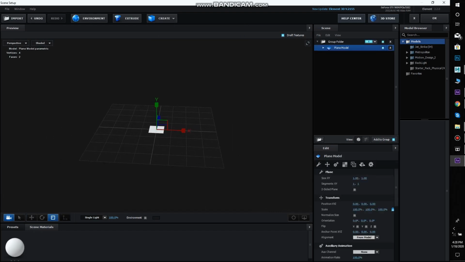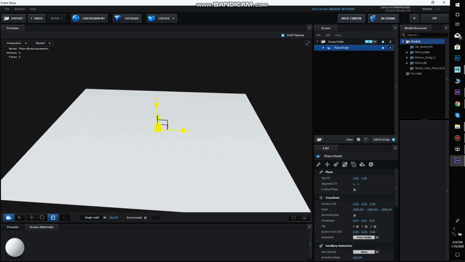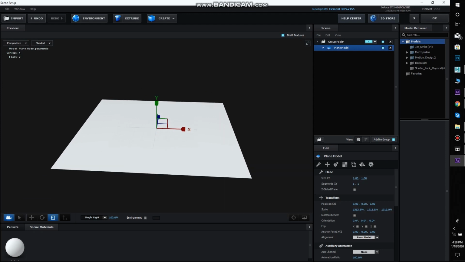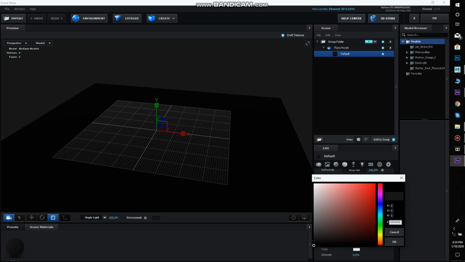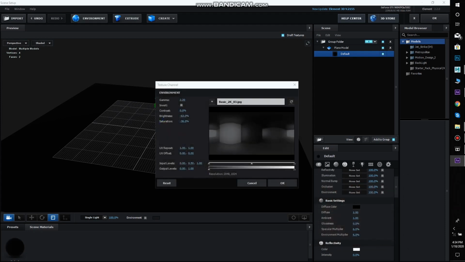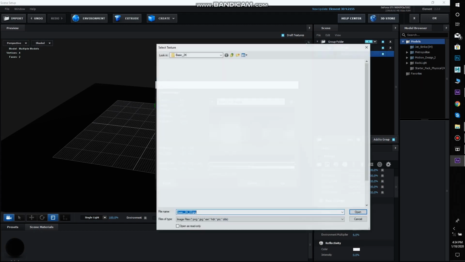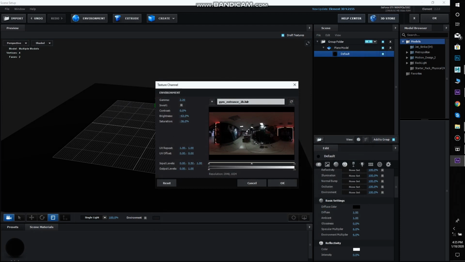So resize it. Open shader setting and choose color absolutely black. Jump into the environment setup. And choose your environment according to your desire. Hit OK and set contrast and brightness and hit OK.